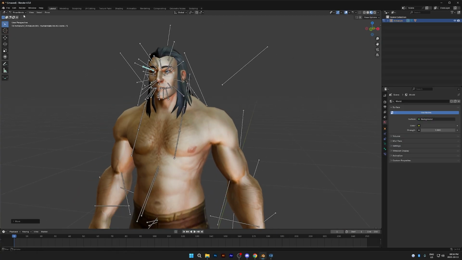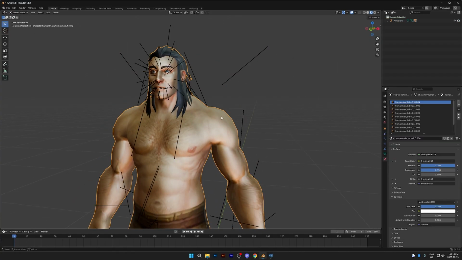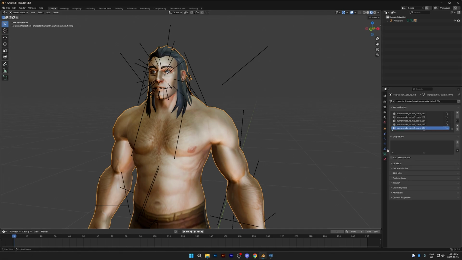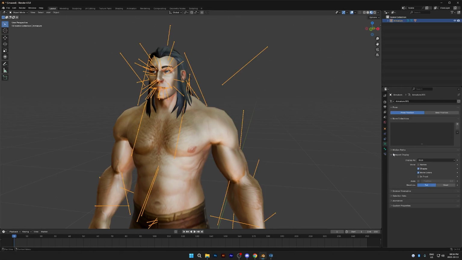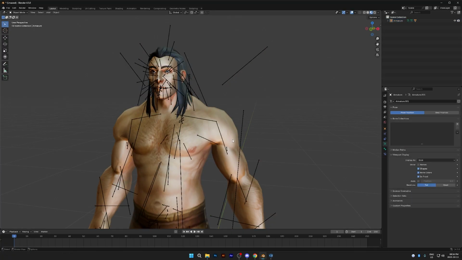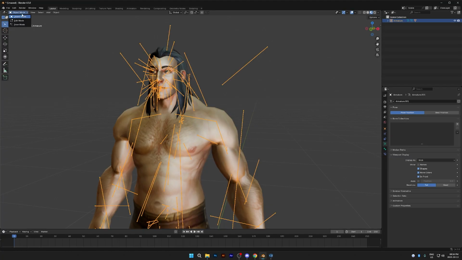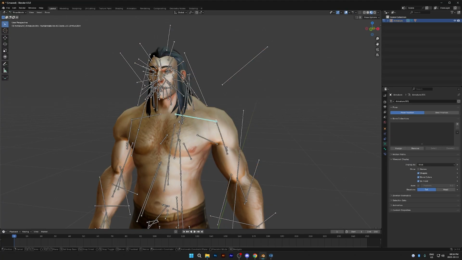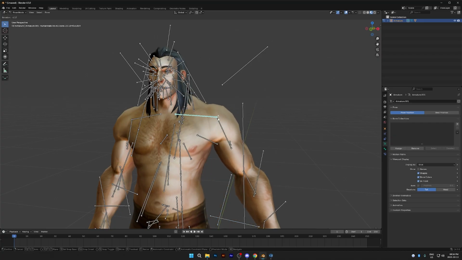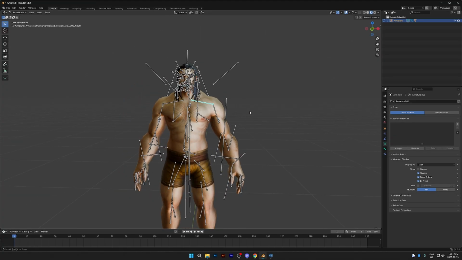If you don't see the inner bones, like to move his arm, click on the armature. Go here to data. Go here to viewport display. If it's not checked, just click on it. In front, you can see all the bones then. Go back to pose mode. Now, you can move his arms around and animate him and pose him however you want.